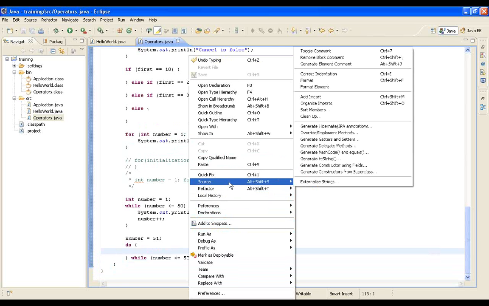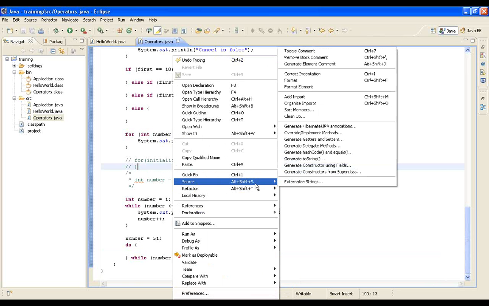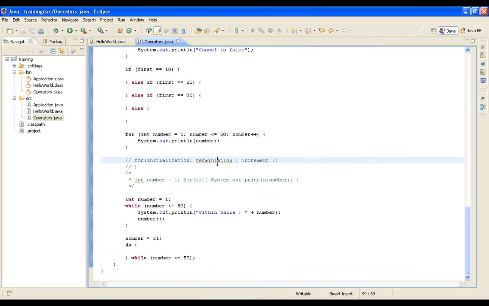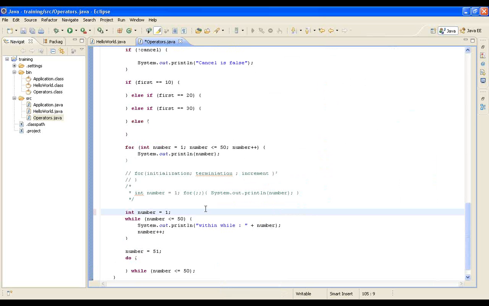Another shortcut for this is you can right click on the code window, look at the source. There's something called format. When you click that, it will align the code in a proper way. Proper indentation will be there. Indentation is something that we really need to follow.